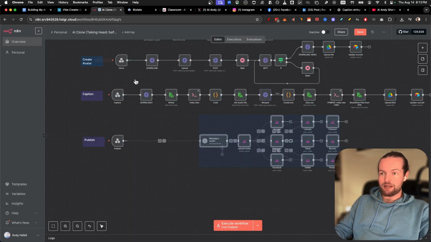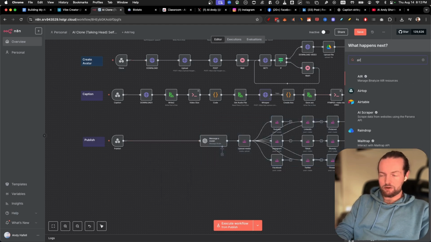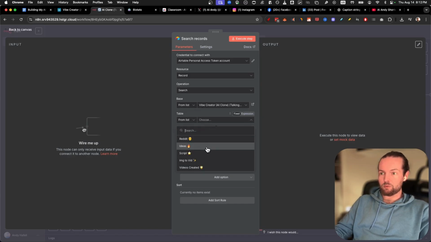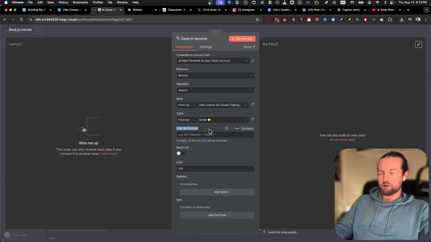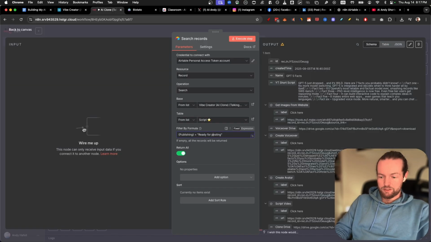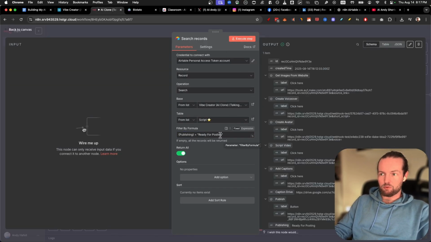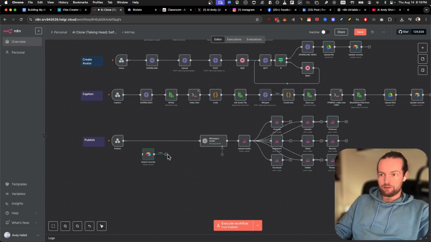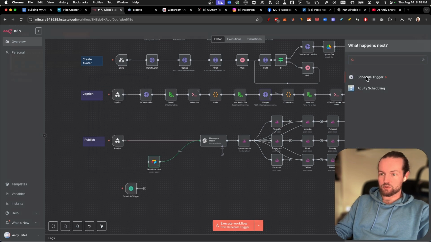Then inside of n8n, you would add an Airtable search records, choose the AI clone talking head table. You'd choose the one we have, which is script. And in the filter by formula like this, publishing equals ready for posting. And it's important that you have the all caps on the ready for posting or it to be exactly the same. So here you actually get the URL of the caption drive, and that's what you pull into the message model. And you have a schedule trigger like this.